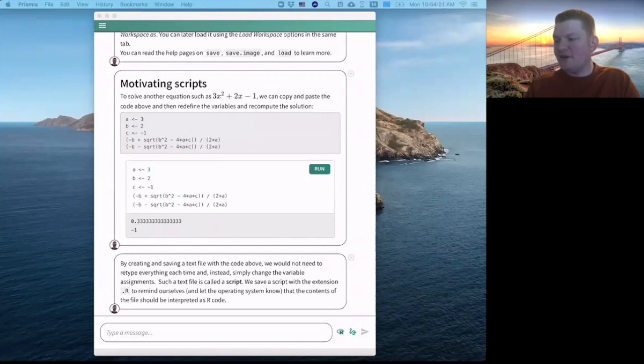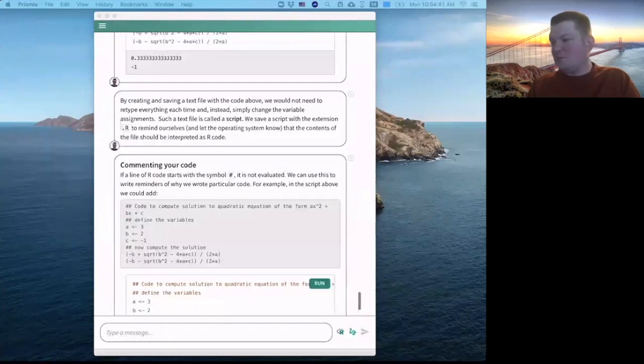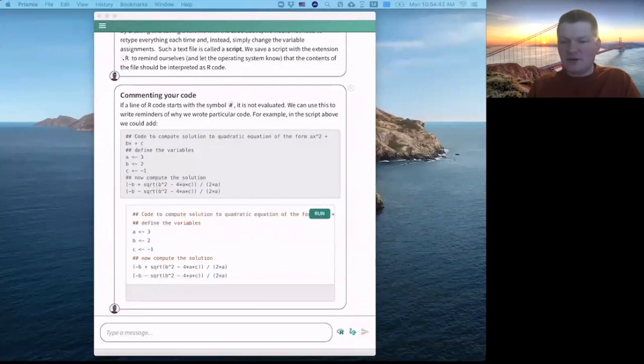So we typically save a script file with the extension .r as a way of reminding ourselves and also letting the operating system know that that file should be interpreted as R code. So if you have RStudio downloaded, for example, and you double click on a .r file, it will open in RStudio. Another point to make, which is actually a question asked earlier, is about commenting your code.